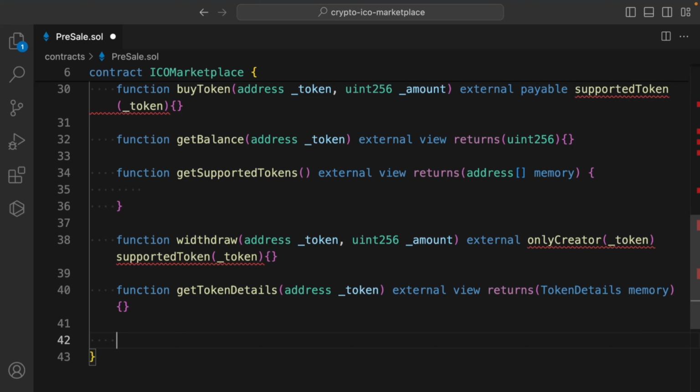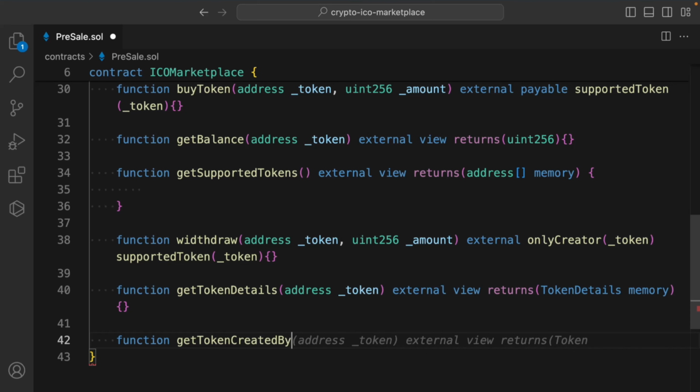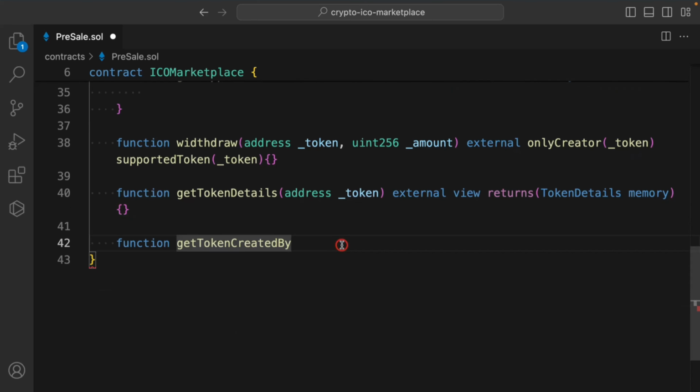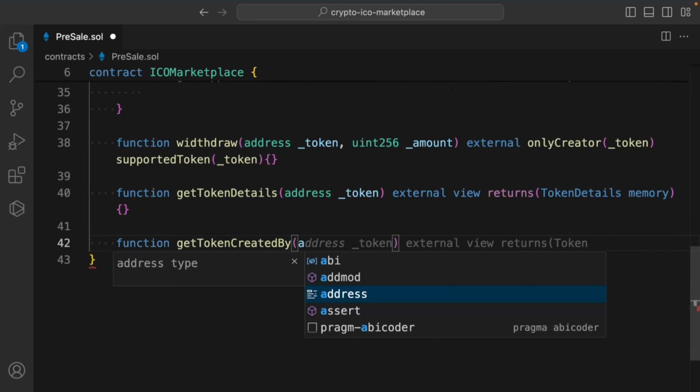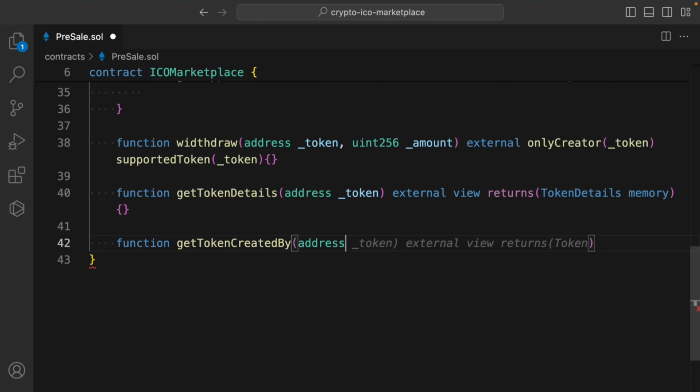Now once we're done with that, let's write the next function, and this function will allow us to get tokens created by a user. So in that we have to simply pass the address of the user, and it's going to give all the tokens which a single user created as an ICO. So we'll take this address and we'll take this creator. It will be external view return, and it's going to return the entire struct in the form of an array. So we'll take this token details as a memory.